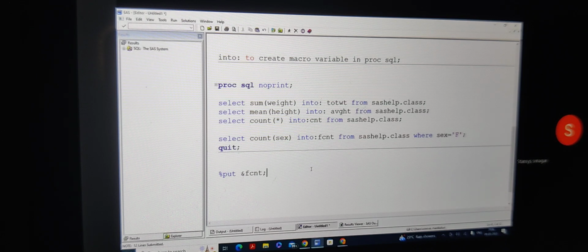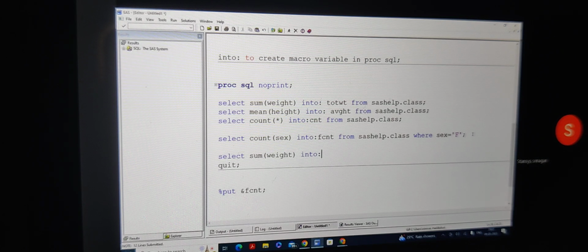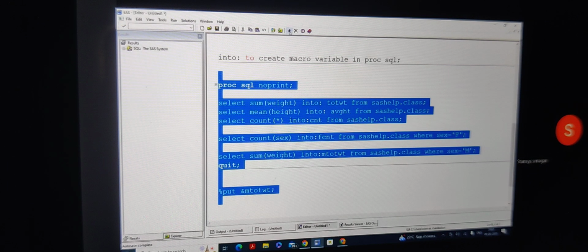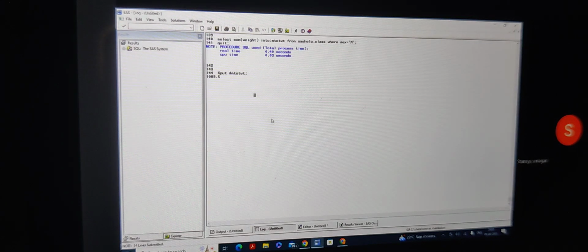Now I want to get the males' total weight. The male's total weight, we can't change anything else. Select the sum of weight into colon, I want male total weight, mtotwt, from which data set, where sex is equal to M. So you won't get the overall, it is going to get only males. Now I write %put &mtotwt. We are going to get that value, I think it is going to be 1089 or something. Yes, 1089.5.